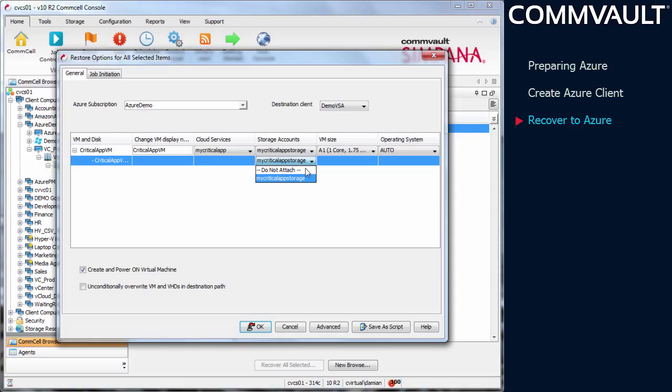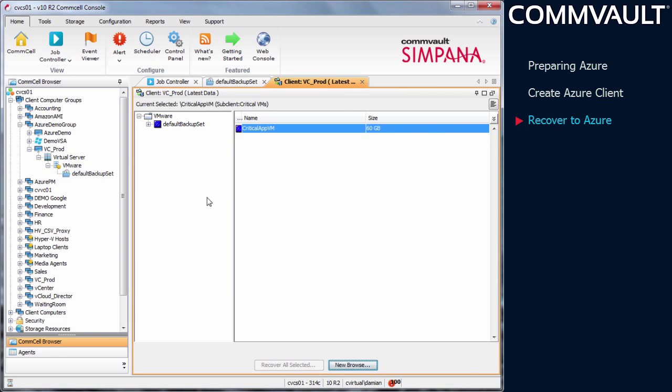For the virtual machine disk, you can choose each storage account separately or filter out restoring disks by selecting Do Not Attach. Notice that the default option is to create and power on the virtual machine. After the restore, the virtual machine will automatically be powered on. Click OK to begin the restore.